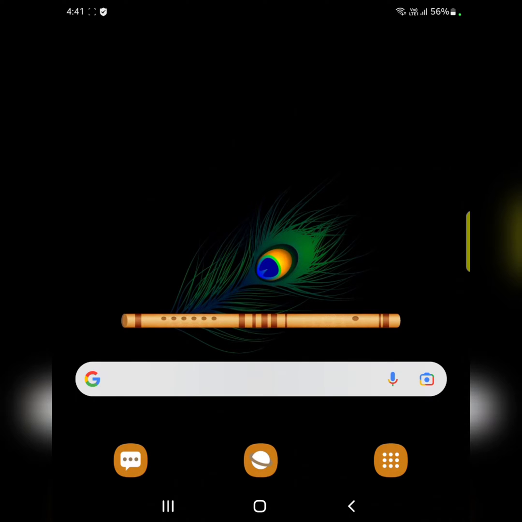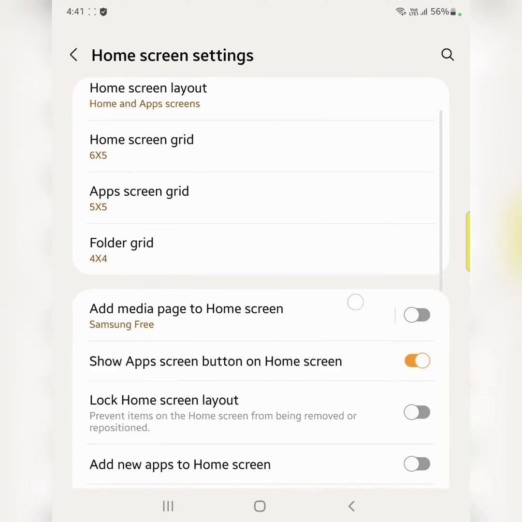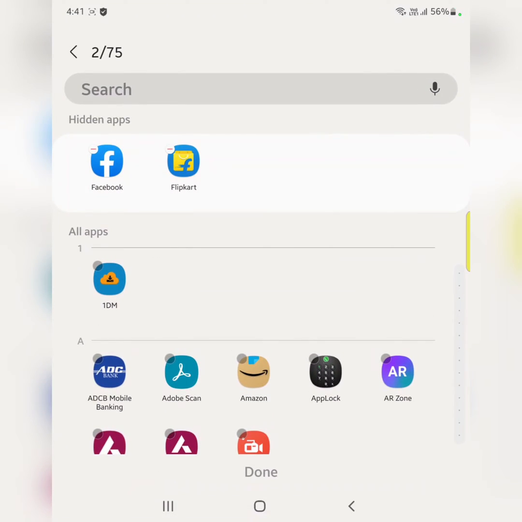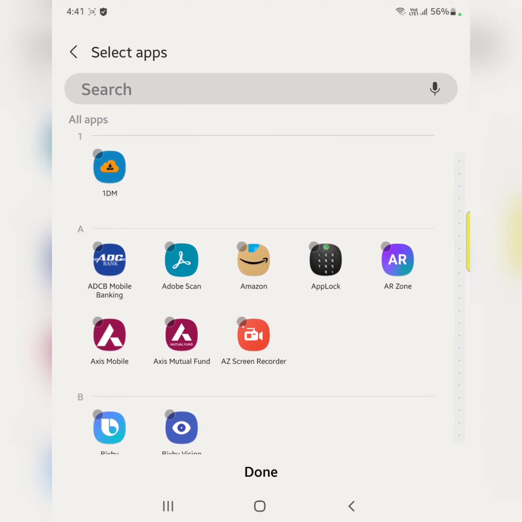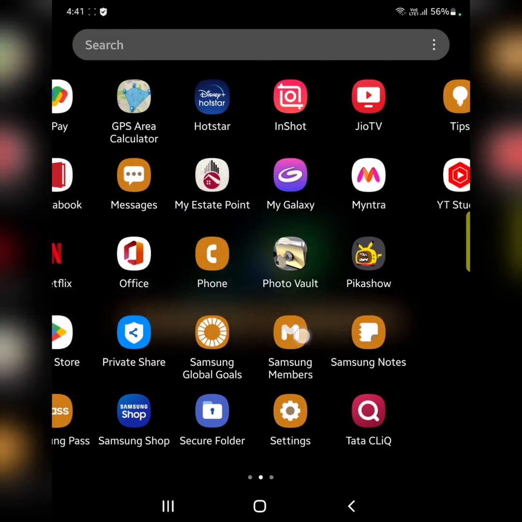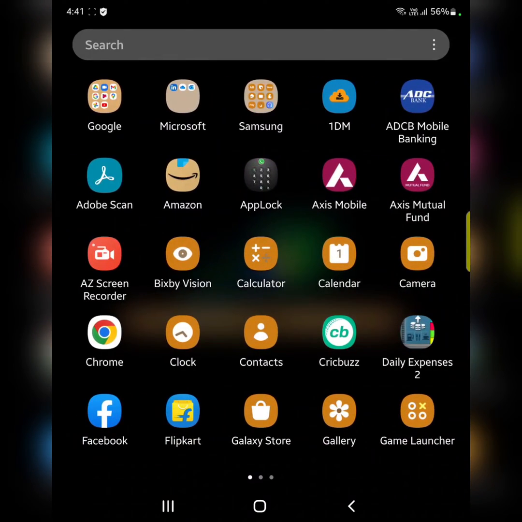Again, press the blank space on the home screen. Tap on settings. Scroll. Tap on hide apps. Here you can see the list of hidden apps. Tap on the minus icon to remove from hidden apps. Tap on done. Now go to the app drawer, and you can find the Facebook. Here you can see Facebook and a Flipkart app.